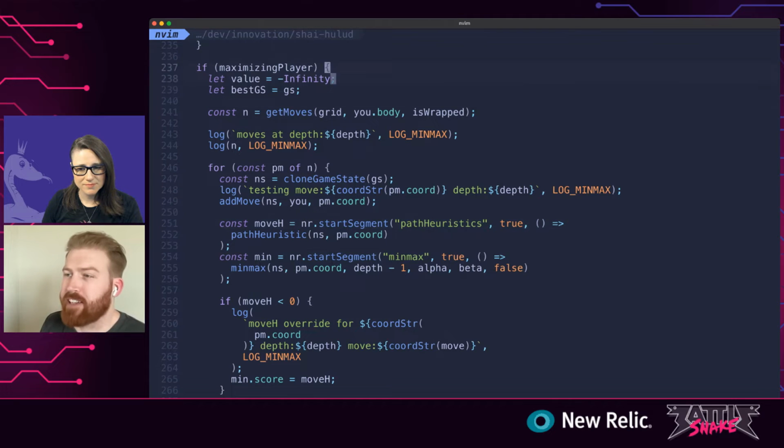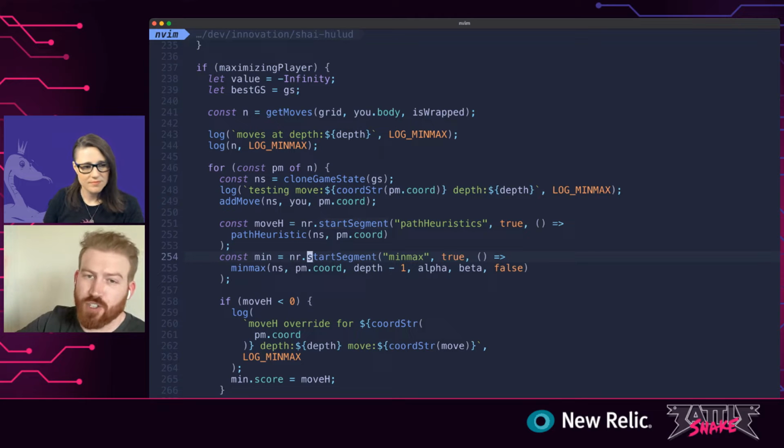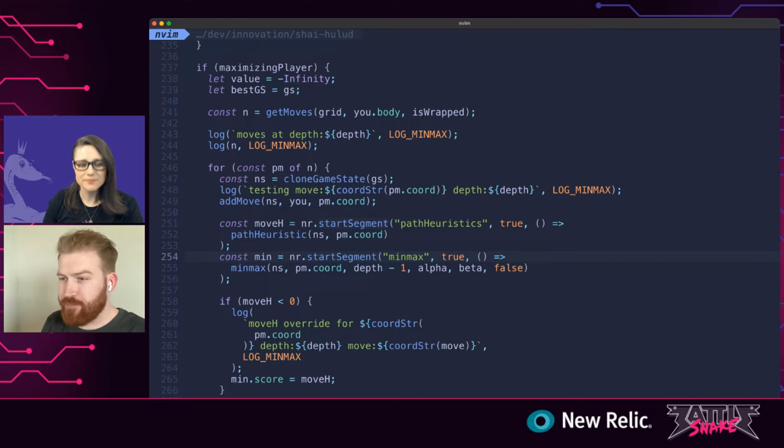So if we're the maximizing player, that's a min-max thing. Don't worry too much about it. But you'll see we'll go in here, loop through the number of moves, and then get the path heuristic, which we have a segment on. Then we'll also make our next call into min-max here, which is also being tracked by a segment. So what's nice is once we get to the New Relic view, we'll be able to see the actual execution tree going down through this recursive program, which I think helps make it easier to reason about.